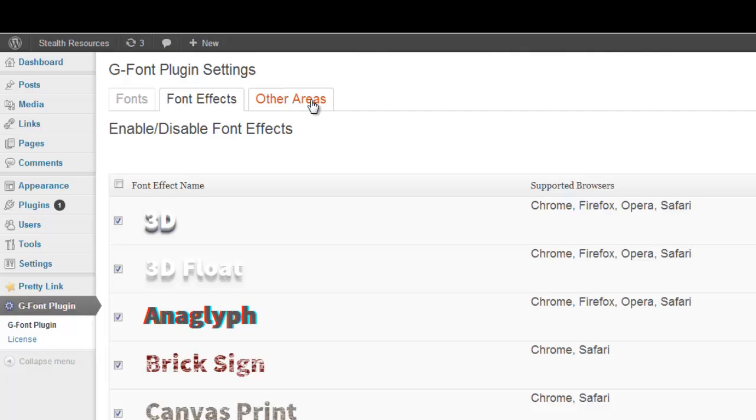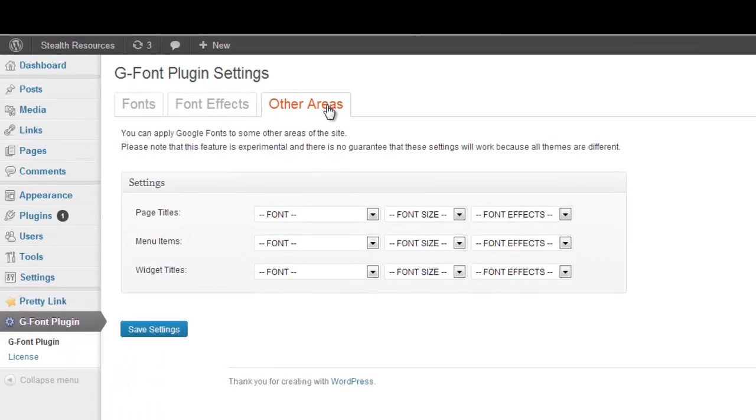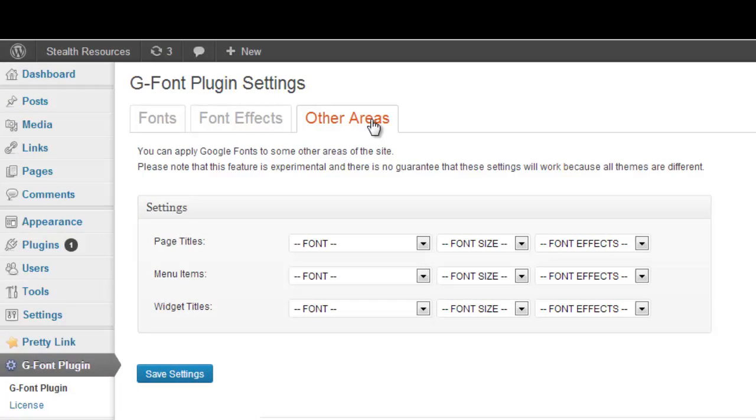And the third tab here is where you can select what fonts and font effects you want for the page titles, for the menu items, and for the widget titles. So let me show you the site as it is right now so I can better demonstrate this for you.